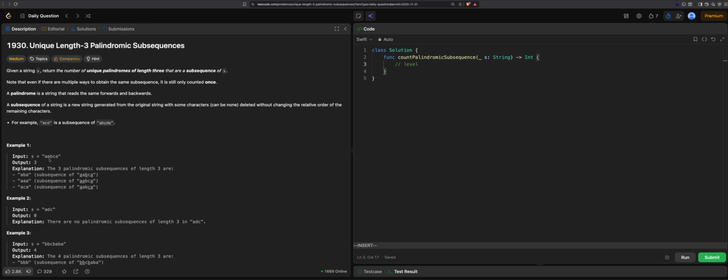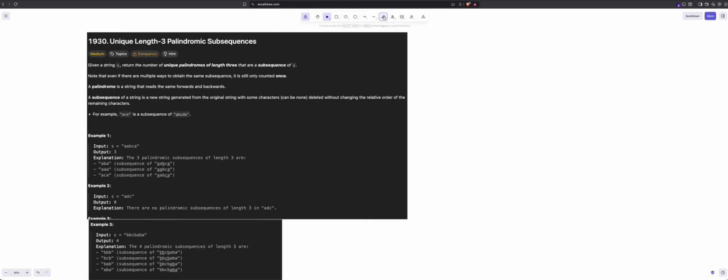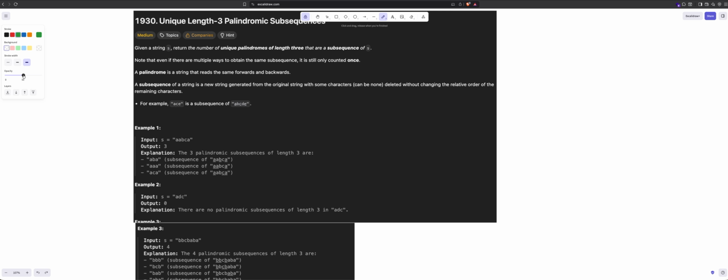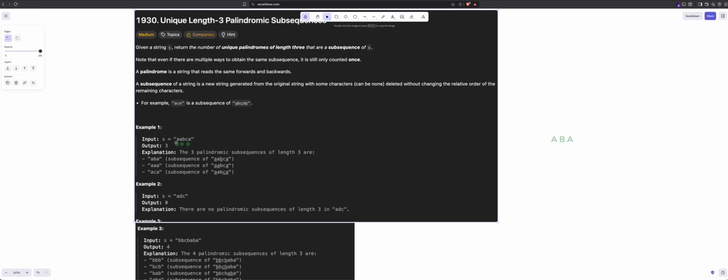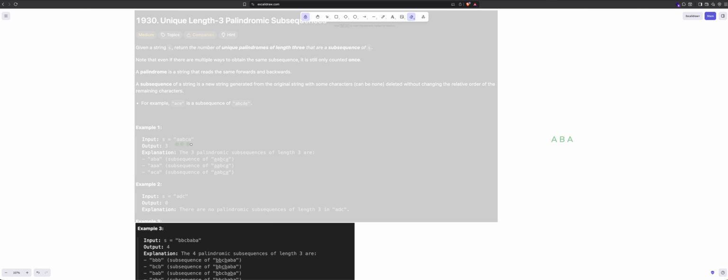Okay, let's go through the example first. That is much better. We are given AABCA here. In here, we can construct multiple palindromes. We can take A, B, A, which creates one palindrome. Since we already counted A, B, A here, we are not allowed to create another ABA.